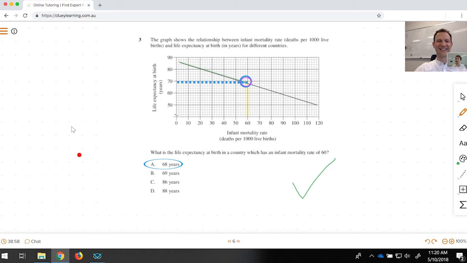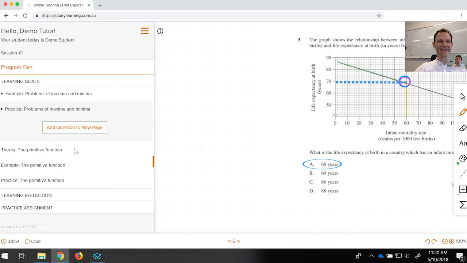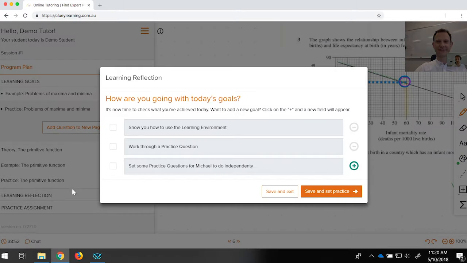Okay, this one here. So now that we've finished your homework question, let's see if we achieved our goals for today. I'll open back up the content bar and click Learning Reflection. We definitely showed how to use the learning environment, and we did work through a practice question, and we did set some practice questions for you independently. So let's give all 3 of those some big ticks.